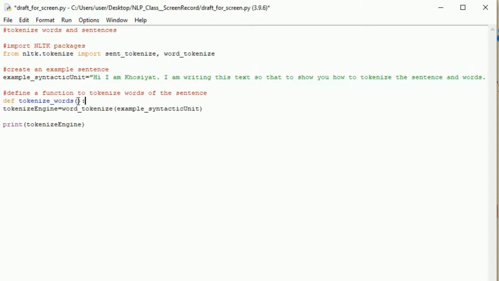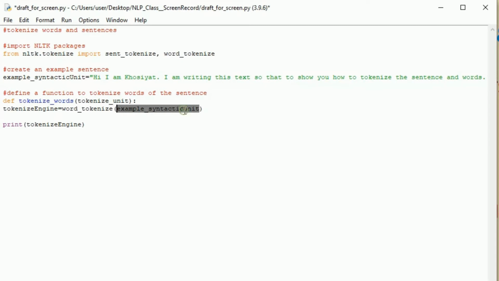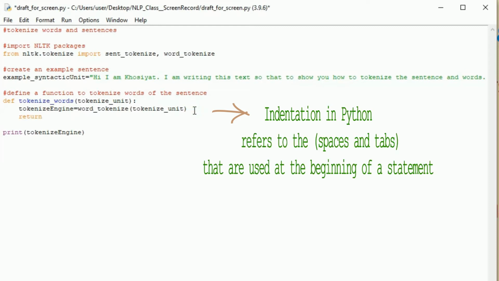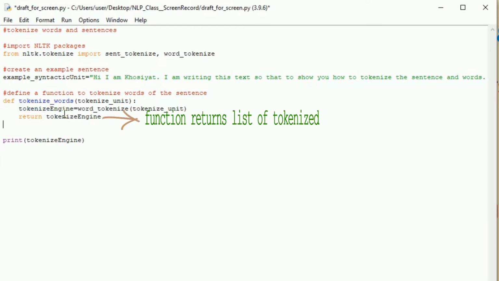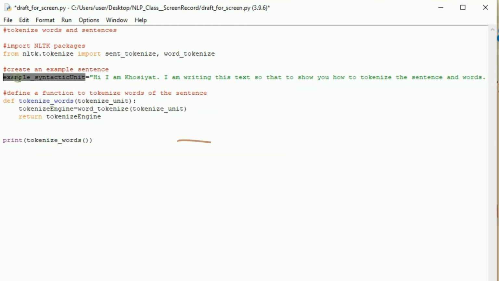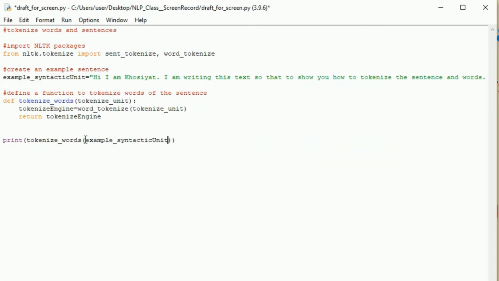So please go and see the zero-level programming videos. I name this argument tokenize_units, and we place this argument here. Let's take care of the indentation, and we should return what this tokenize engine, the function must return. And let's print tokenize_words, but we need one argument. So this example text data, let's print it.